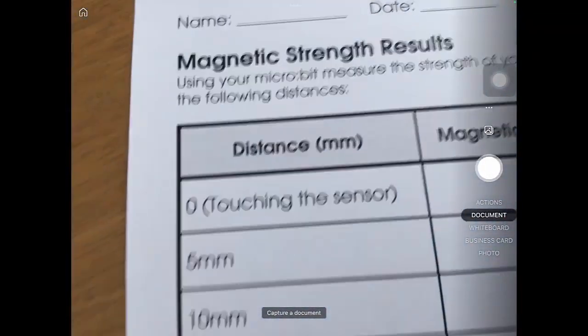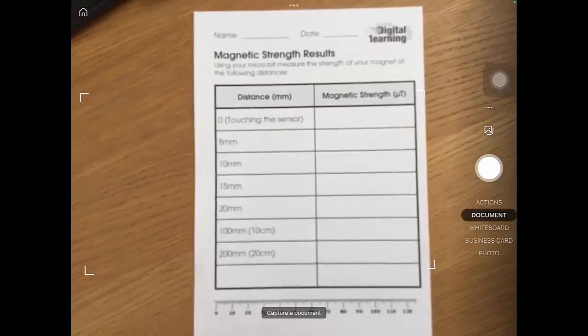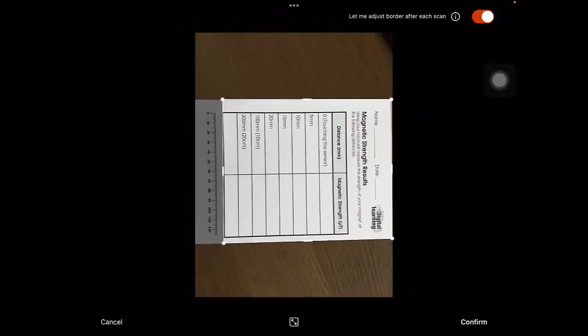I'm going to open it up, and first it opens up as a camera. I'm going to choose the document button to begin with, and I've got a document here, and you just have to take a photo of the document. There we are. And it lets you adjust. It highlights where the document is. It's got a little bit of AI built in. It can recognize the document. I'm going to confirm that that's my document.